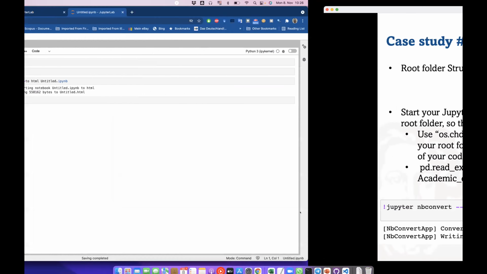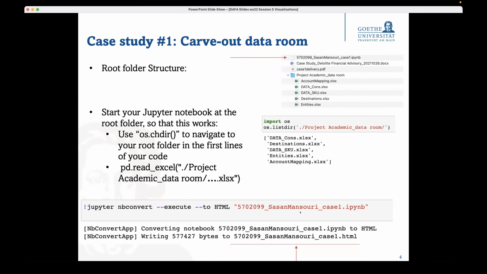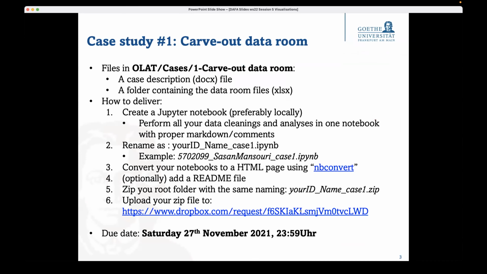Good. So just because we didn't record it, I just repeat it very fast. So after this lecture today in the afternoon, I will upload the first case study in OLED. There is a description file and some XLS files that you just need to start working with in a Jupyter notebook. And then it's important to rename your files with your ID and your name so I can find you. And you upload your solutions at the end before this due date in this Dropbox folder. Okay.